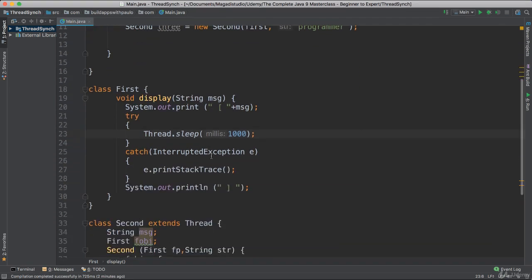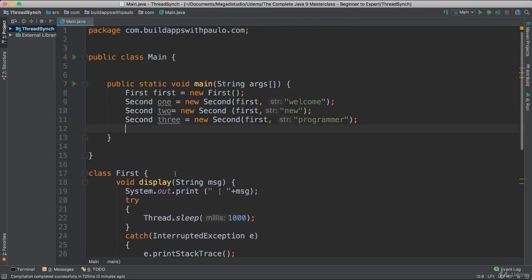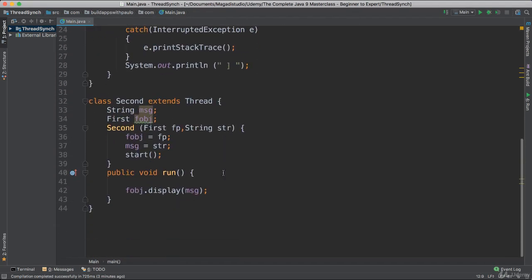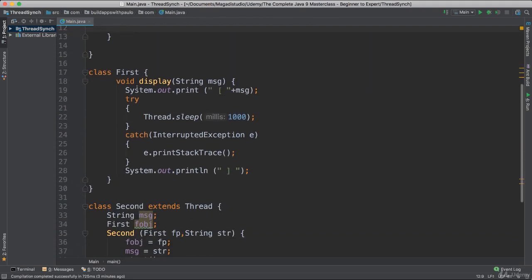So I went ahead and created a new project here, and I put some code in here. Very simple. So the first thing I'm doing here, I'm creating a class called first, and it has a display method which we pass a message string. We have this square bracket, and then we sleep for about a second, 1,000 milliseconds equals a second. And then once everything is terminated, we close our bracket as such.